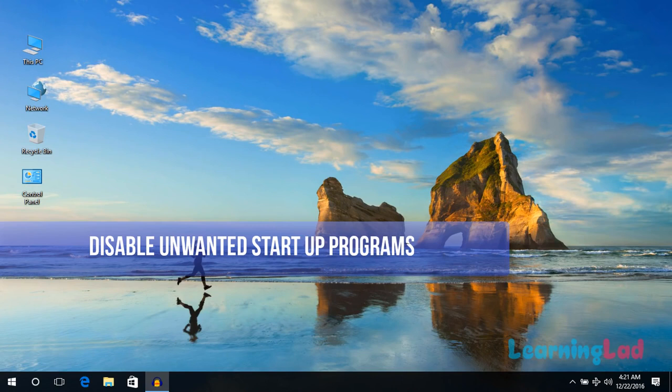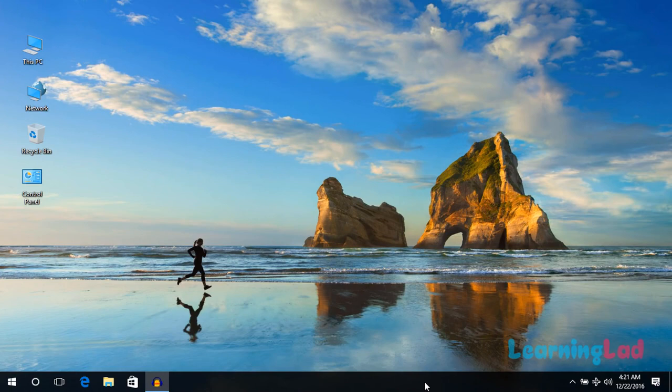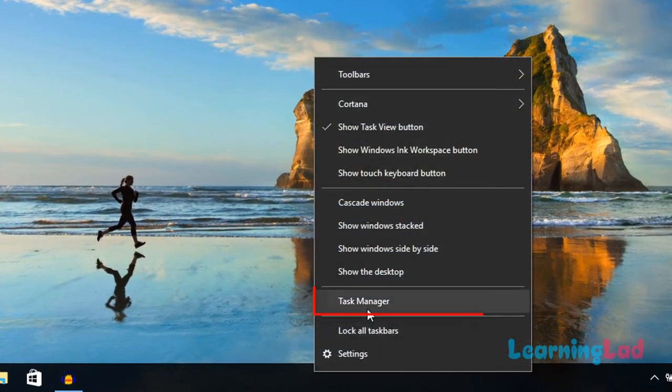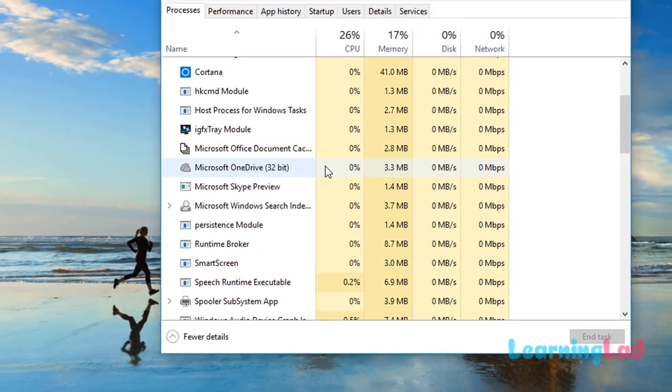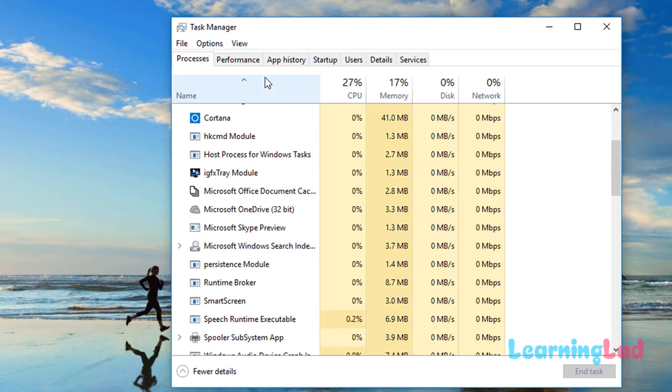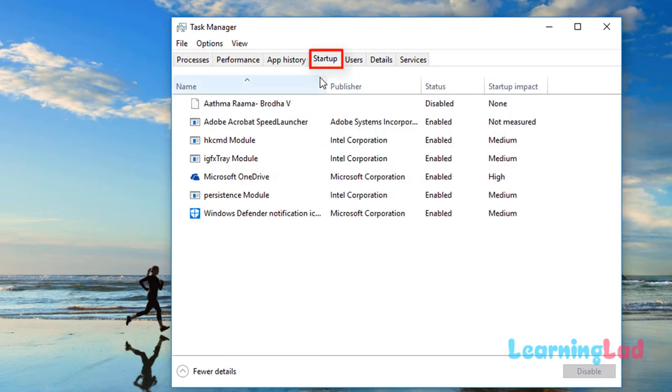And to disable the startup programs, you need to right click on any empty space in the taskbar, and once you right click, you need to click on Task Manager. Once you're in the Task Manager, you can select a tab called Startup, and in this Startup tab you can see the startup programs which are set up in your computer.